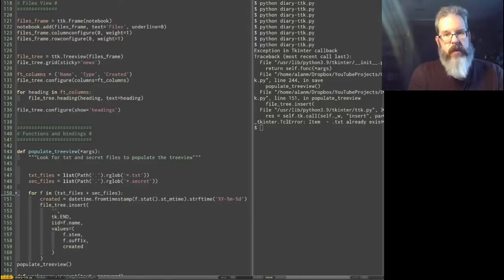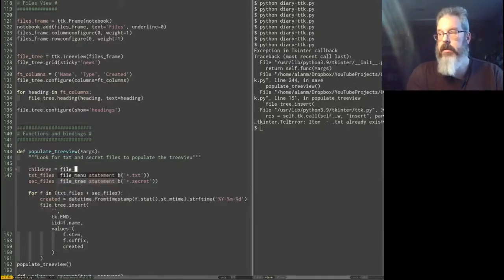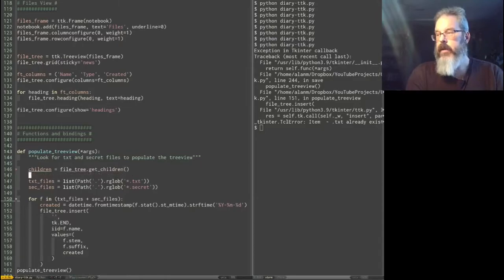Okay, so how do we do that? Well, our file tree, or tree view, I should say, has a function called getChildren, and that returns a list of all the item IDs, all the IIDs, for everything in the tree view. So let's get those. GetChildren. Okay, now that we have those, we can pass those into a function called delete. So we could say file tree.delete, and we need to just send it a whole bunch of positional arguments, so we're just going to use the asterisk to unpack children.